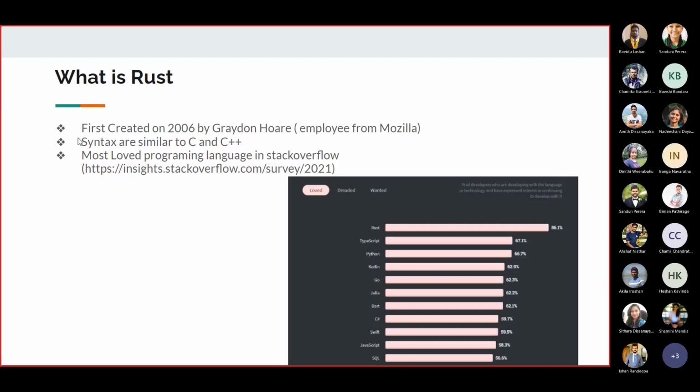With time, it has become very popular now, and according to the Stack Overflow stats I found, Rust is considered the most loved programming language in 2021, and also in the previous year as well. As you can see here, you can see the percentages. Rust has 86.1, which is very high compared to the other languages.